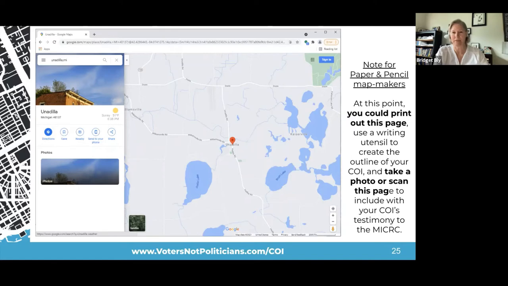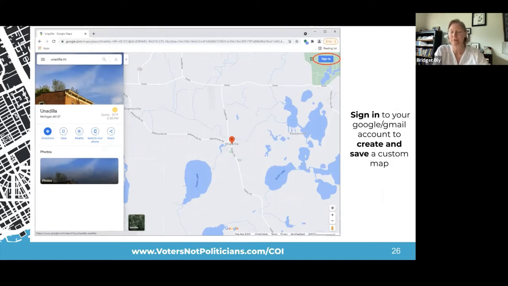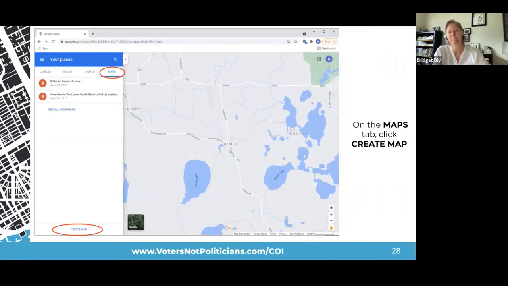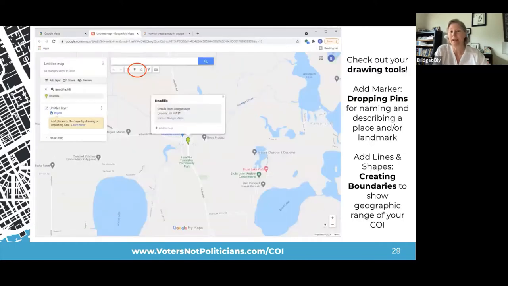So let's go on. You will have to have a Google account that has access to the Maps app. If you have a Gmail account, then you do have access to the Maps app. That's why the sign in is circled up on the upper right. All you want to do is pull down that menu on the left to Your Places. On the Your Places menu, click Maps on the right and create a map on the bottom. Now you get a map that has some drawing tools on it. You can see that red circle shows one tool for dropping pins, that's the blobby one, and one tool for drawing lines, that's the one with the lines on it.